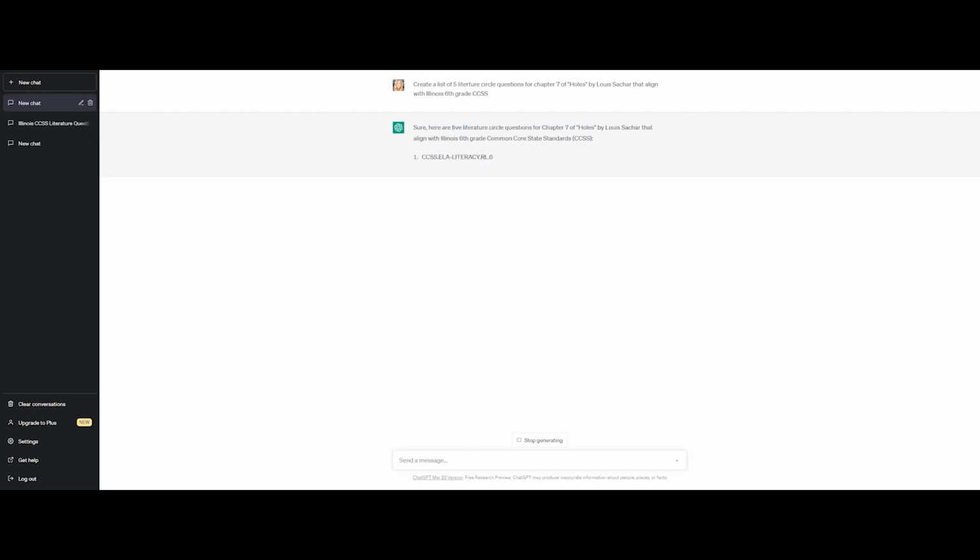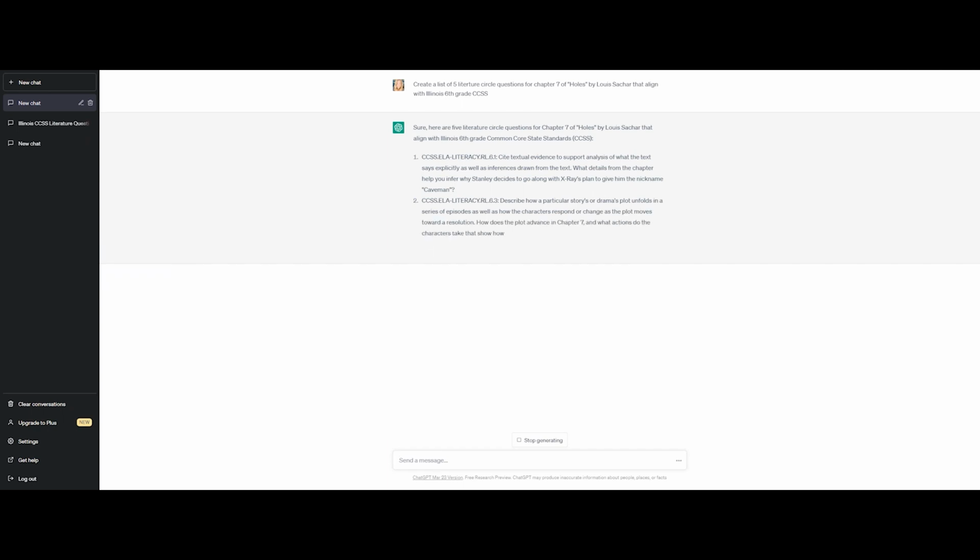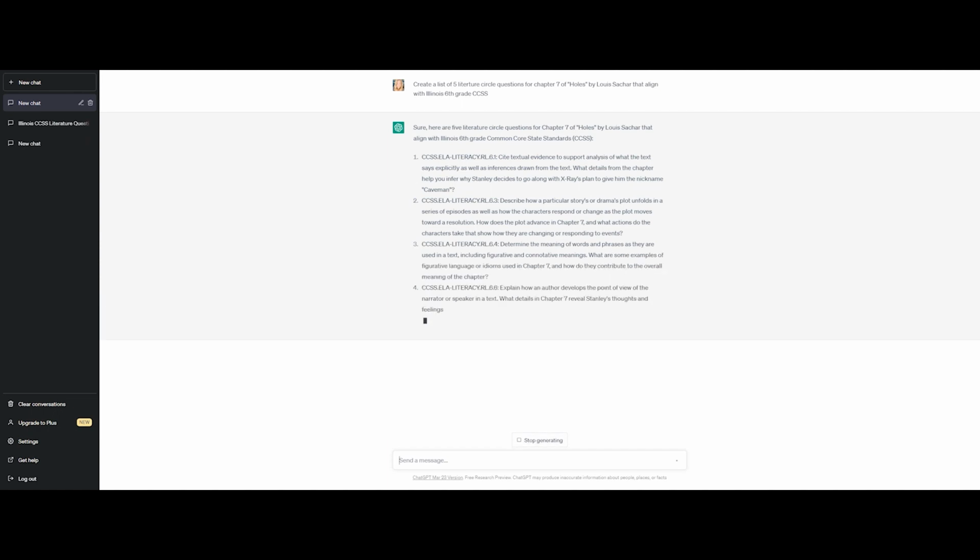Just like that, a list of questions is generated and the standard is going to be attached to the end of each. And if you don't like these questions, or you want to add some different ones, you want some different ideas, see what else they come up with, down at the bottom right here it says stop generating. But when it finishes all these questions, this will change to regenerate a response. And if you click that, you can have even more questions on Chapter 7 of Holes to discuss in your literature circles.